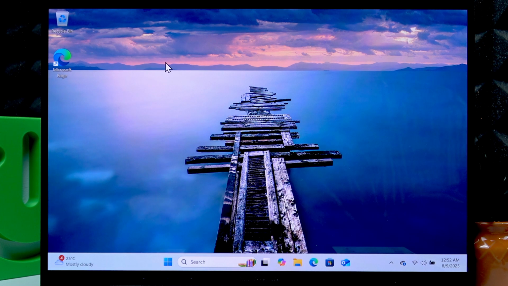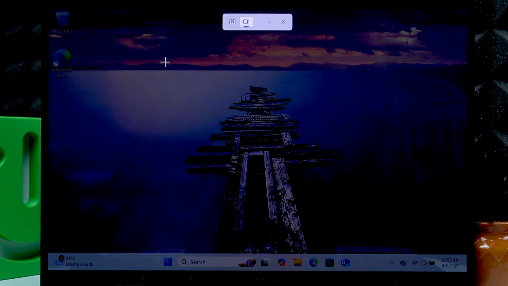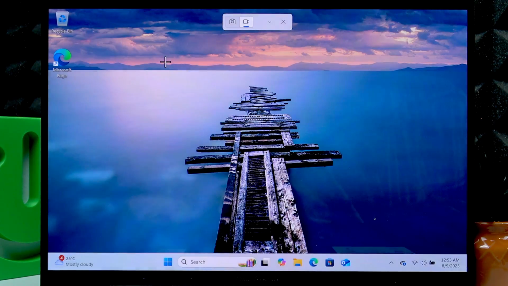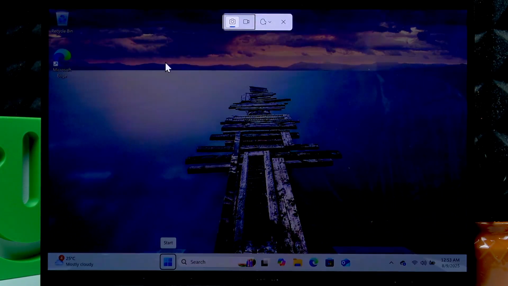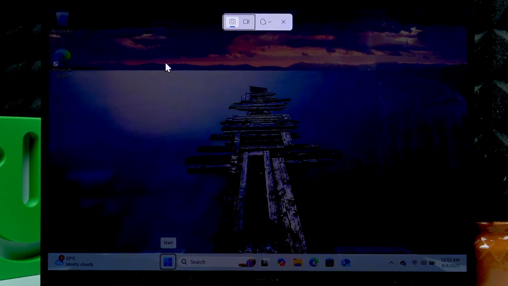To start a screen recording, you have to use either a combination of keys: Windows, Left Shift and R buttons. So either press Windows Shift R simultaneously or just press the Print Screen button that's located next to your power button, and then select the record option right here.